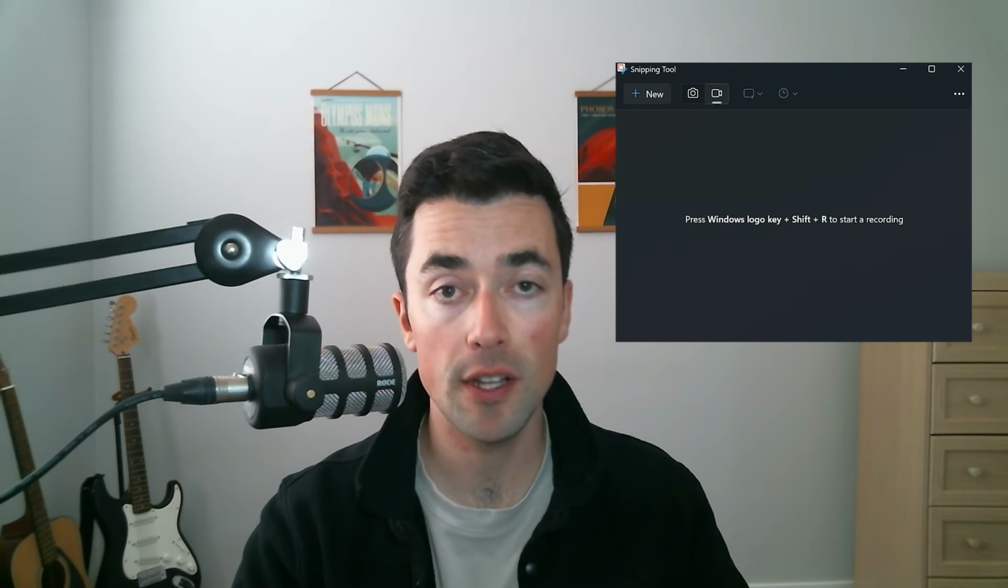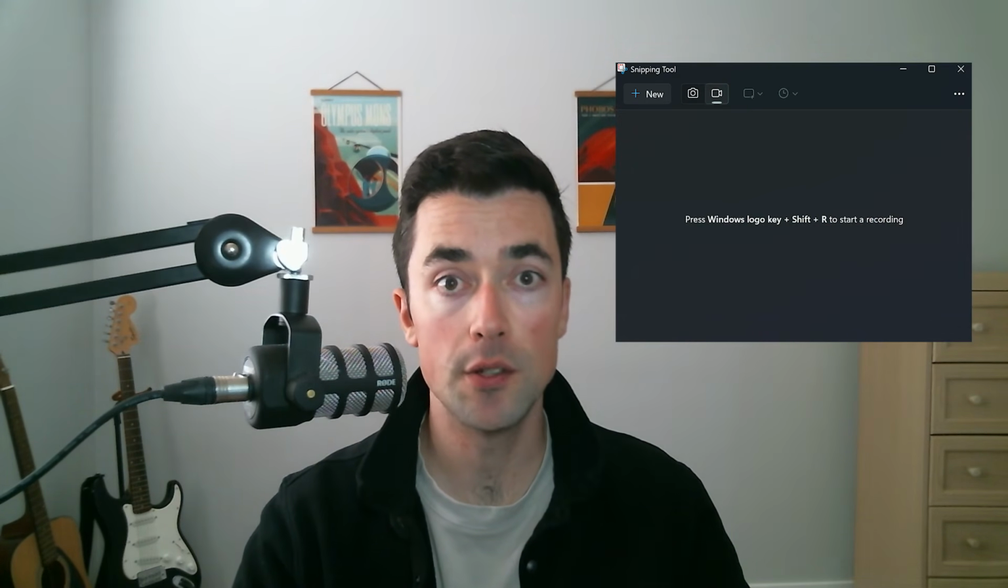So just to summarize, Snipping Tool is your best friend for any kind of screen recording that you want to do. You can also use the hotkey Windows Shift R.